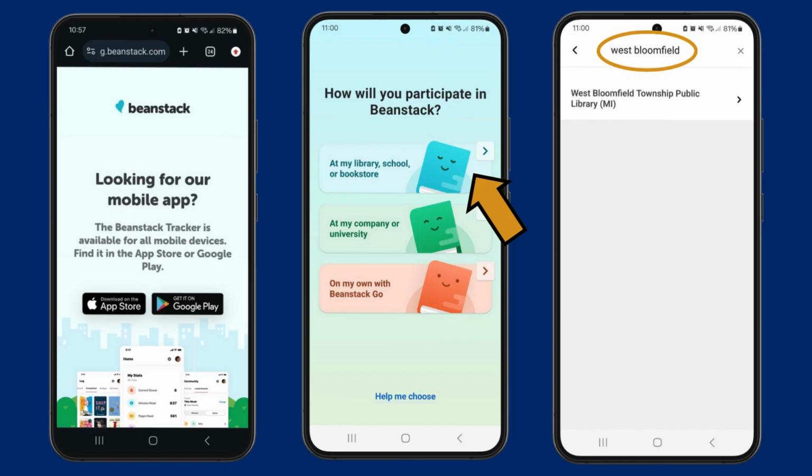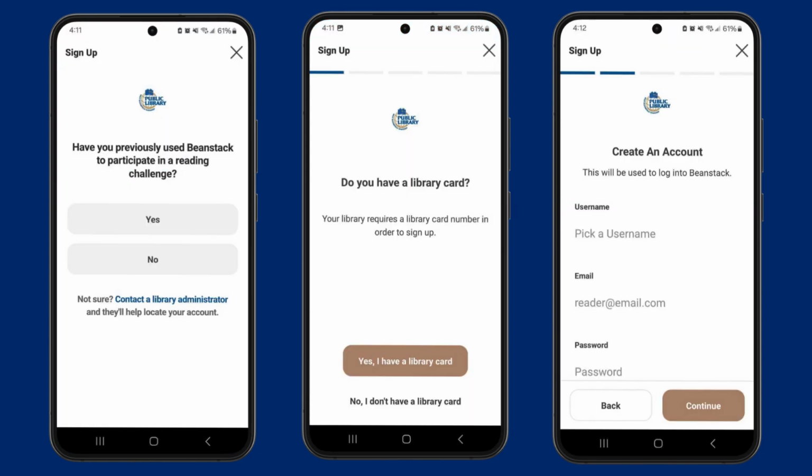First, download the free Beanstack app from your App Store. Then, open the app. When prompted, select Let's Go to get started, then tap that you will be participating at your library. Enter West Bloomfield and select the West Bloomfield Township Public Library, regardless of whether you prefer to use our main or West Acres branch. Sign in when prompted, or hit the Sign Up button at the bottom to create a Beanstack login.